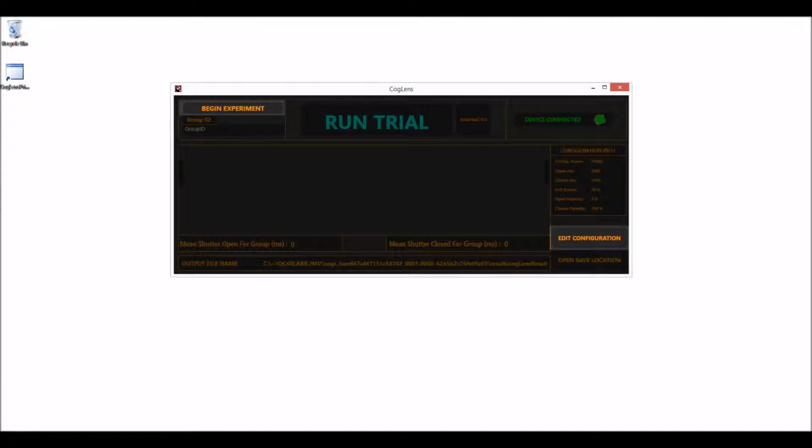So basically at this point we have two options and we get some information about how the device is currently configured and where the current output file is saved. When we begin an experiment, we will be able to go through a save file dialog and select the exact location for our output file, but we'll get to that in just a minute. First, let's walk through the Edit Configuration button.